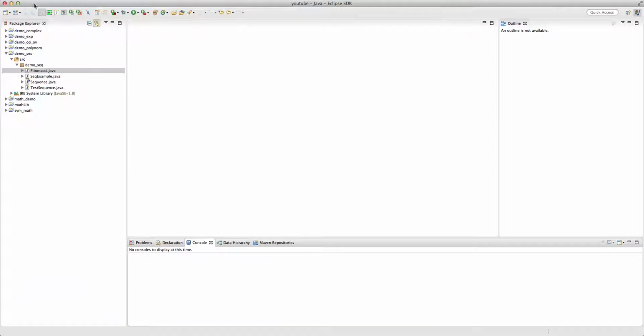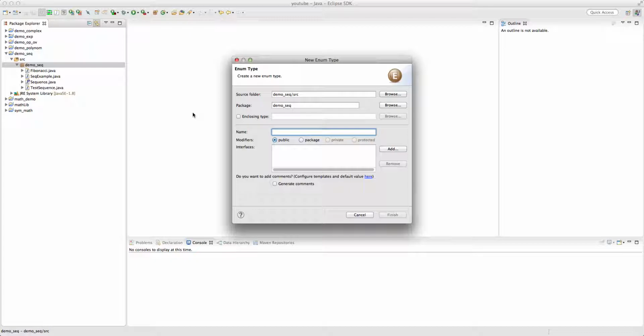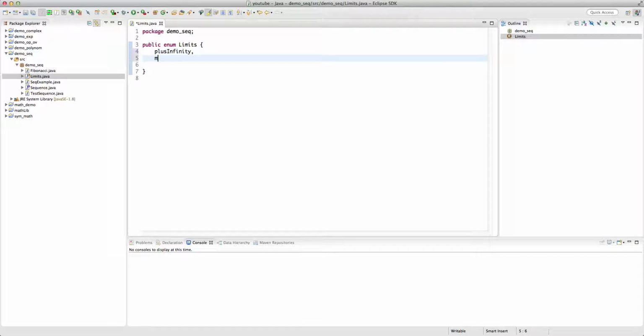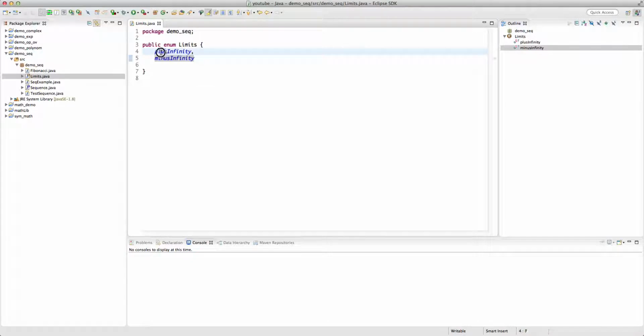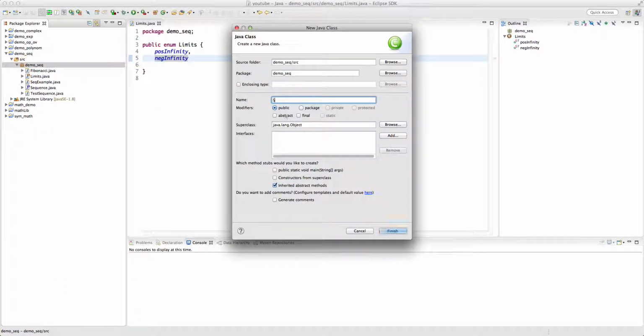Let's head to Eclipse, and I'm going to define an enum type. I call it limits, and here I'll have positive infinity and negative infinity, something like that. And I'm going to create a class called series.